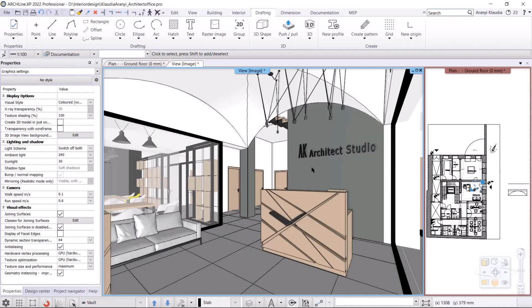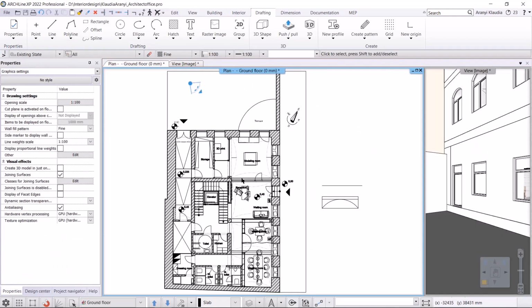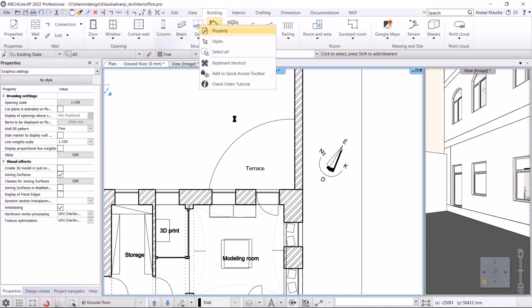In the next, I'll show you how to create a sloping terrace, which is a quarter circle. To do this, I switch to the terrace view in 3D. I'm going to work on the floor plan this time too. I have already drawn the shape of the terrace. I will use the slab tool here too. First I will set the slab property.